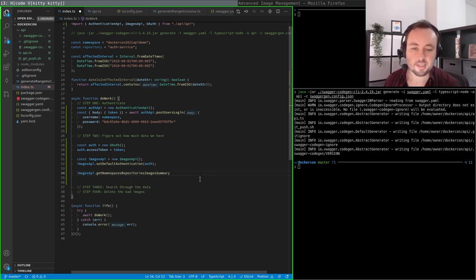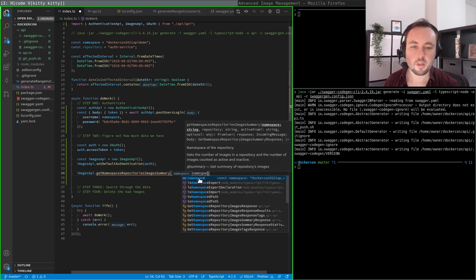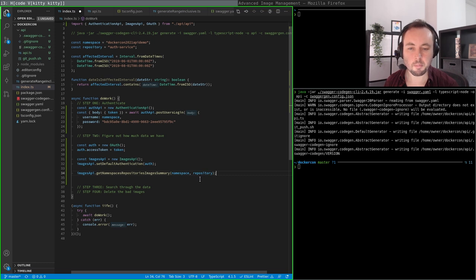So as I said, we're going to start by retrieving information on our repository. And that's going to tell us how many pages we need to request. So let's destructure the results of that into a new variable.